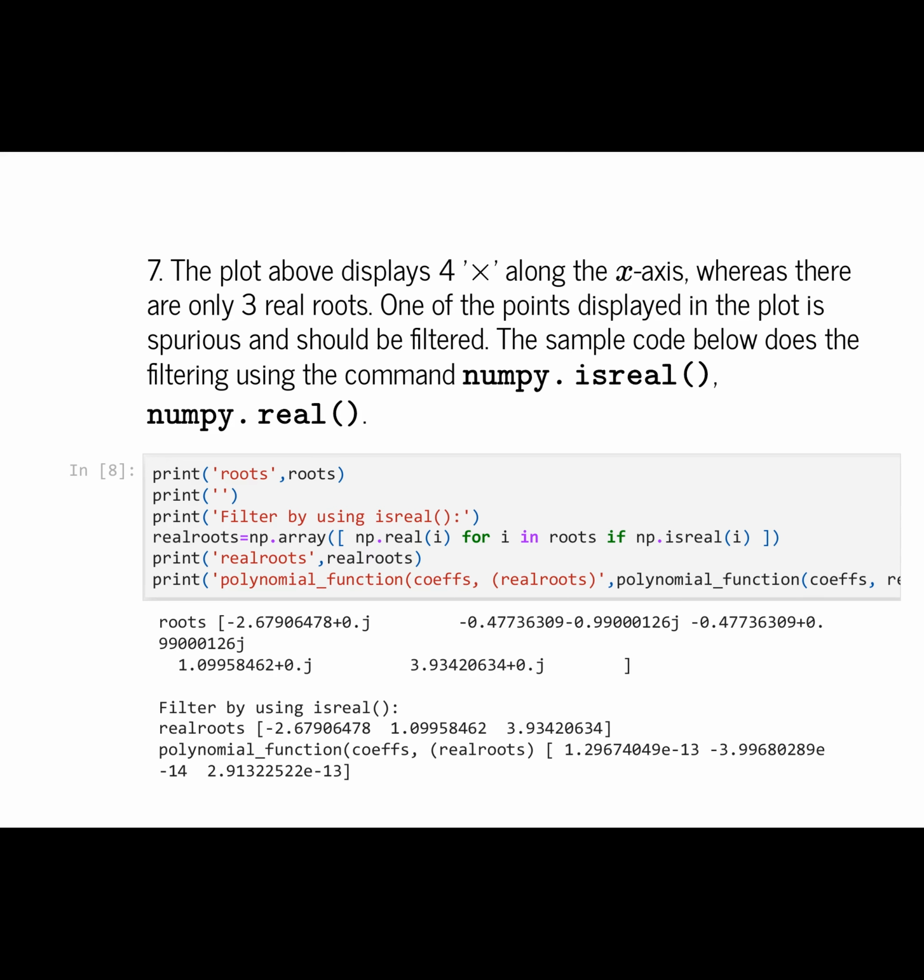The code here demonstrates how to filter out these non-real roots. It iterates through the list of roots, and for each root, it uses numpy.isreal to check if it is a real number. If it is, numpy.real is used to extract its real part, which is then added to a new array called real_roots. This way, we get a list containing only the actual real roots of the polynomial, and we also evaluate the polynomial at these real roots to ensure they are indeed close to 0.